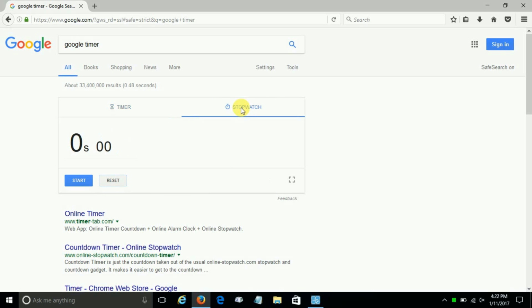At the same time, we have the ability to click on Stopwatch here and then go down here and click on Start, and it does a count up versus a count down. So that you can use a stopwatch at your convenience for almost anything.